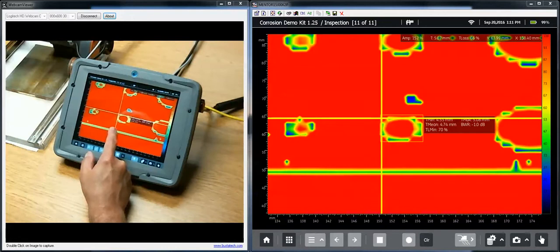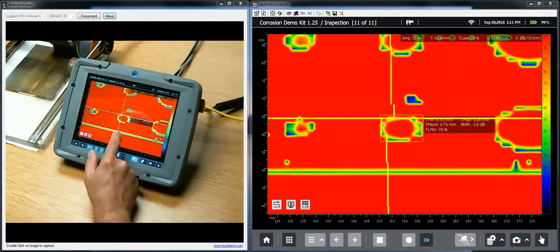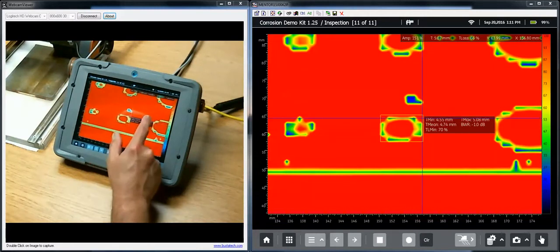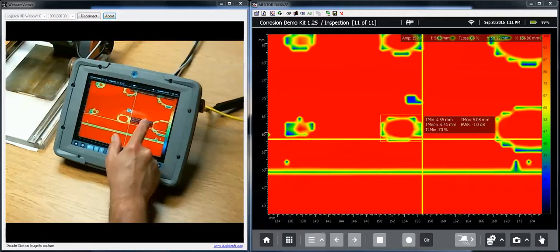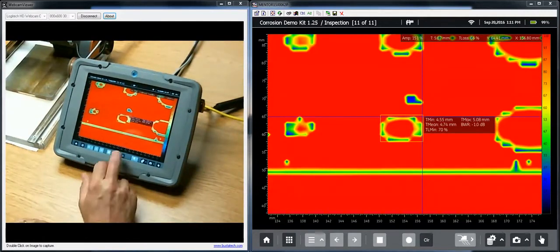And moving my crosshairs side to side. So by looking at my physical position information in the upper corner of the window, I can use these cursors to measure diameter or size, area of the indications that I'm seeing on the screen.